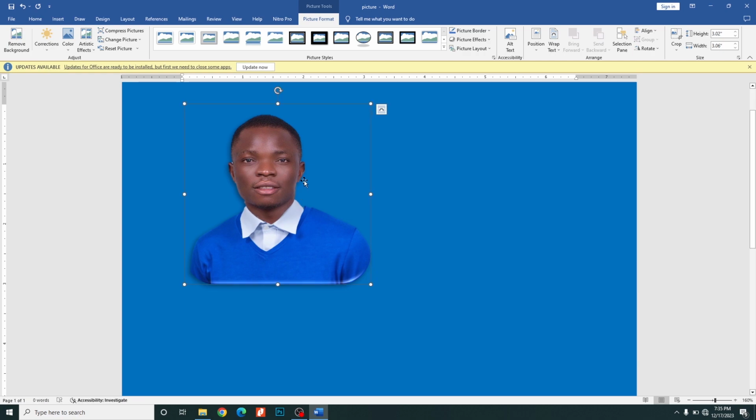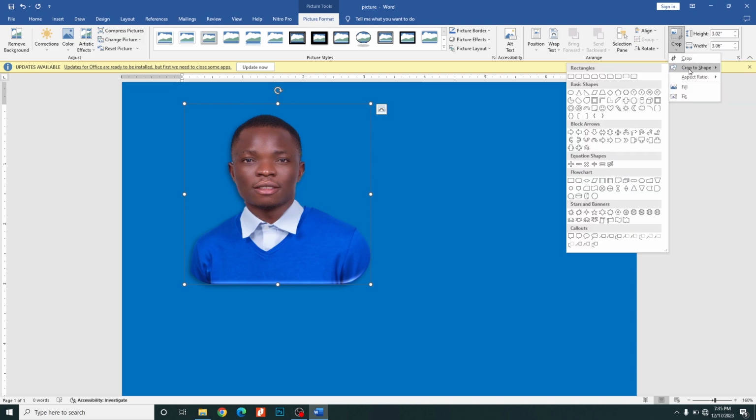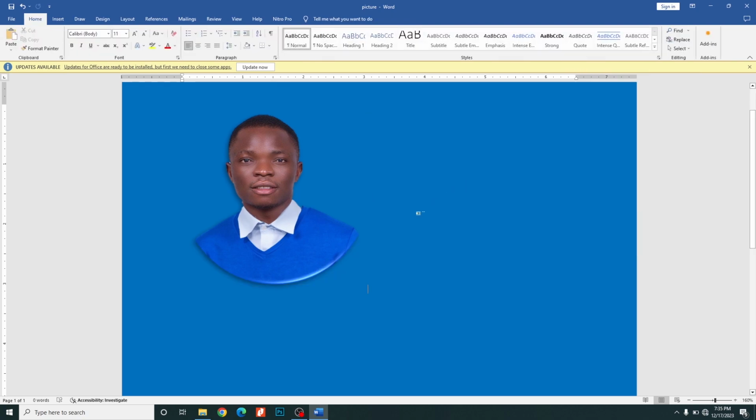So again, I would like to change the shape of this picture. Let's assume you have something you want to make use of. You want it to look like a kind of shape. So let's go here on the format, on the crop rather. Click your crop, come here, crop to a shape. So let's assume you're using this one. So you can see how the picture looks now. So Microsoft allows you to carry out some formatting on your picture, like cropping and so on.